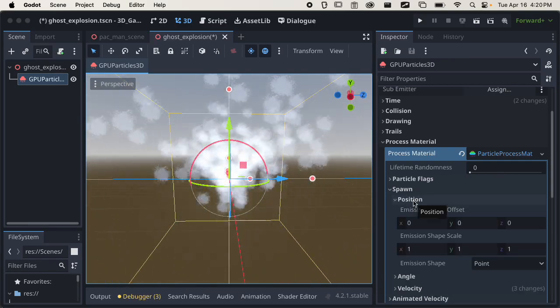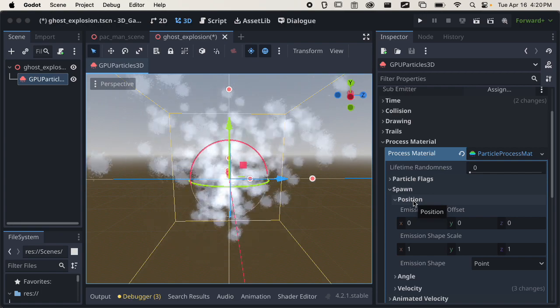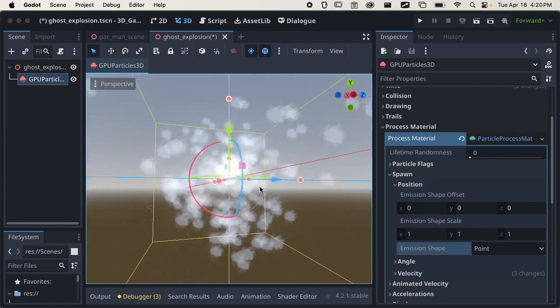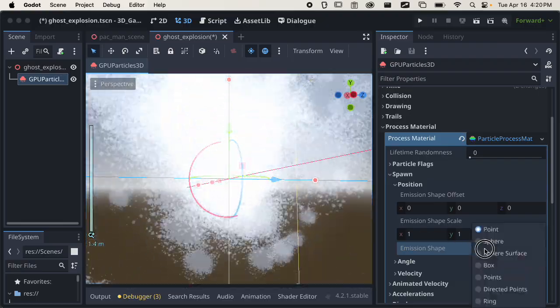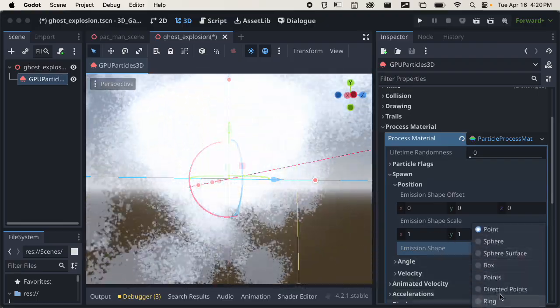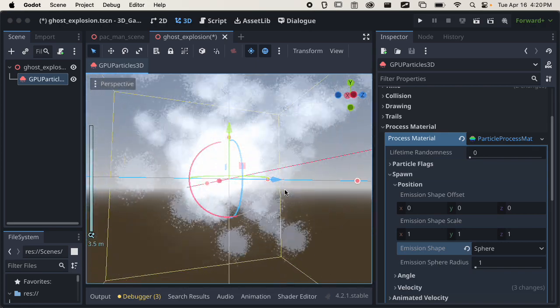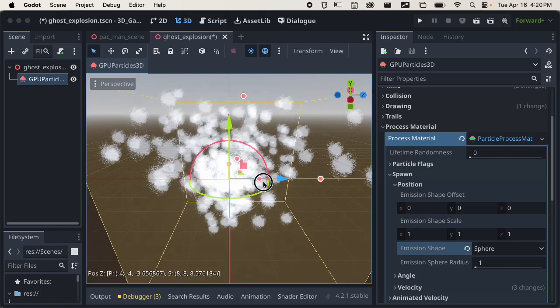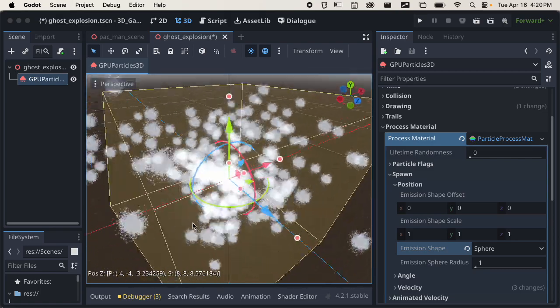But we can change the position, and this is where we can spread out where the particles start from. So the emission shape right now is just a point, so they all start from the middle right here. But if we change this to like a sphere, then there'll be this larger area that we can control of where the particles start from.